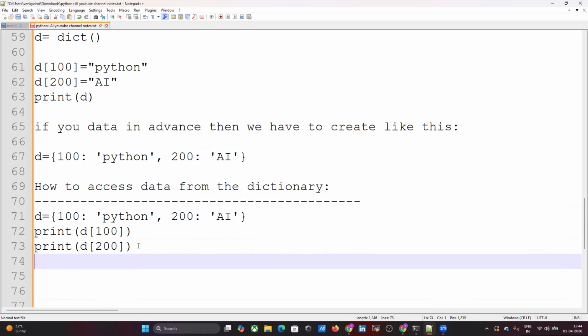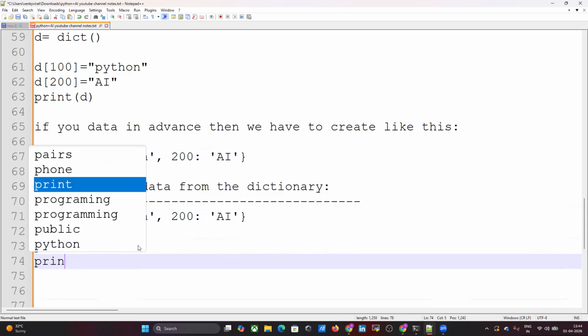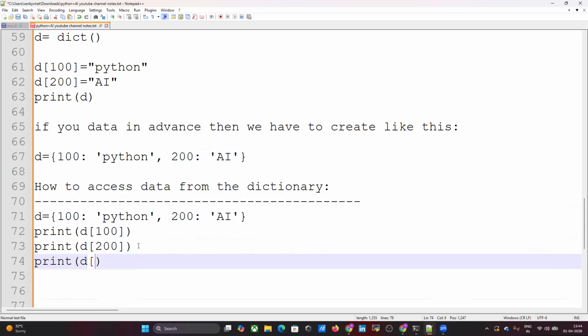Just pause and think about it. If the corresponding key or value is not available in the dictionary, then immediately it will throw a key error. For example, print D of 300. 300 is not available in the dictionary, right? Then immediately it raises a key error.